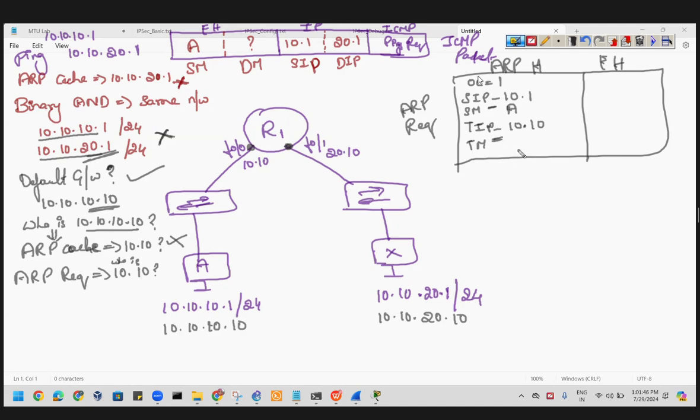I don't know the broadcast MAC, the destination MAC address. Correct. So what will it be here? 0000, it will be all 12 zeros. Source MAC address will be A. Destination MAC address will be all FF. Yes, now it will be a broadcast. At the Ethernet address header, it will be all broadcast. Done.